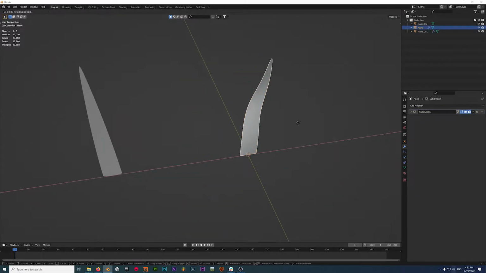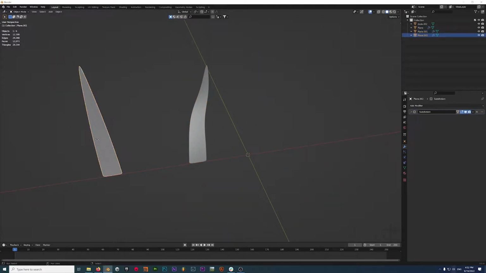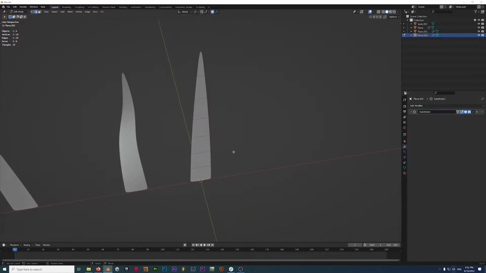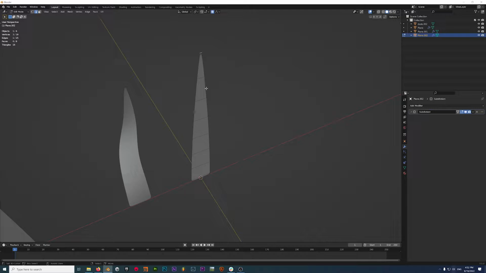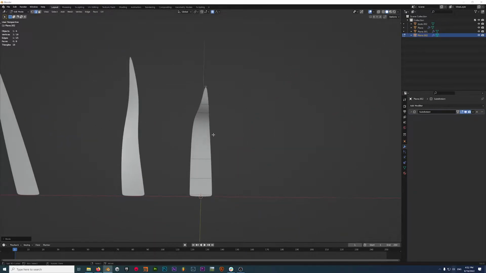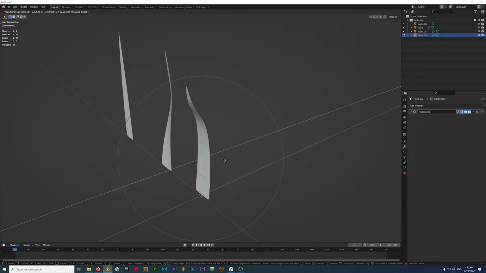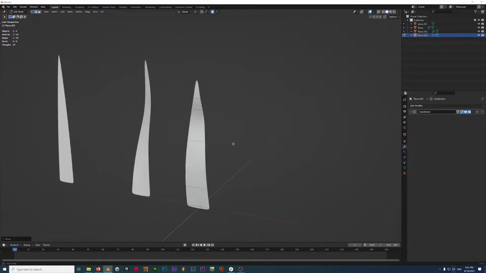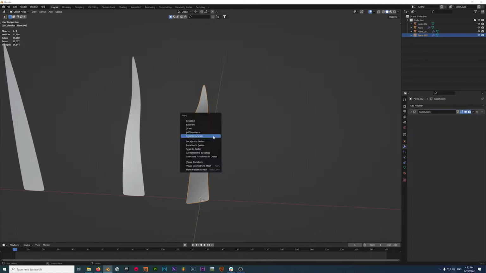So this is one blade. I'm gonna copy this one again, Shift D, move it into the center and just repeat the process. So I'm gonna make it like this. Maybe this one is a little bit smaller, like that. Rotate a little bit, just like that.